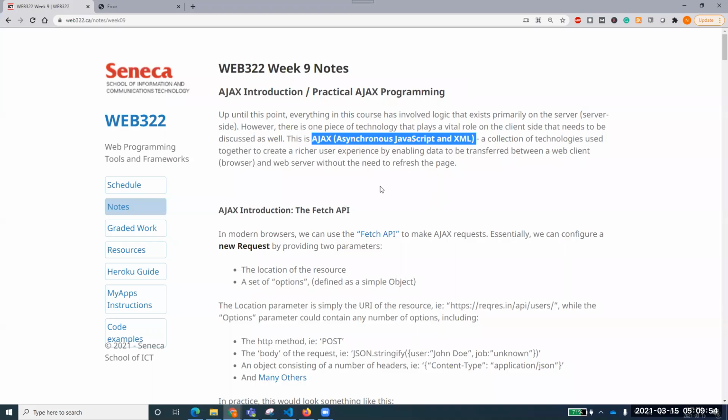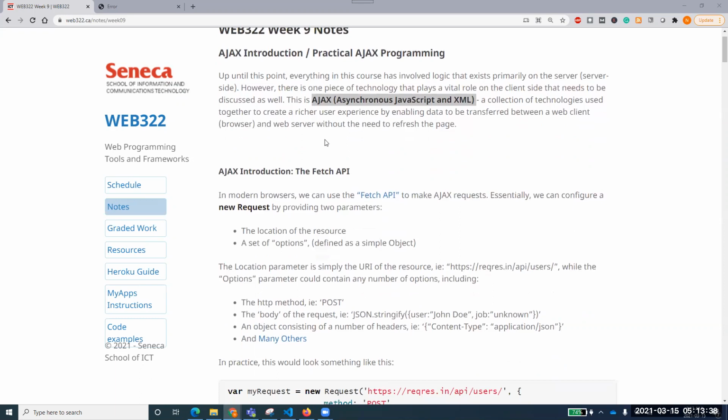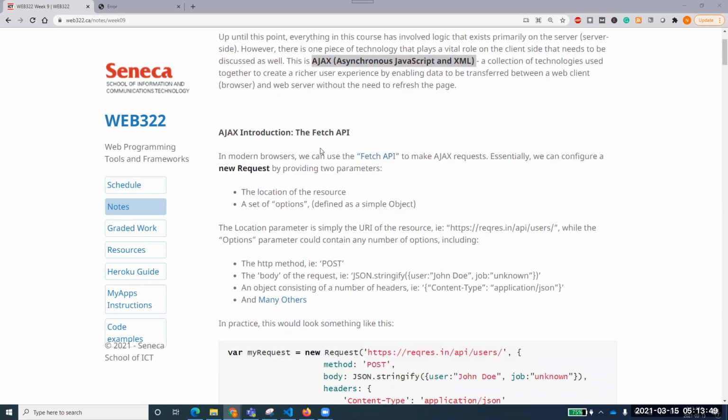So that is how it works. It will make us able to refresh just parts of a web page, as we have talked about, and for that we'll be using asynchronous requests, as some of you have experience and have done that. So, Ajax introduction, the fetch API.